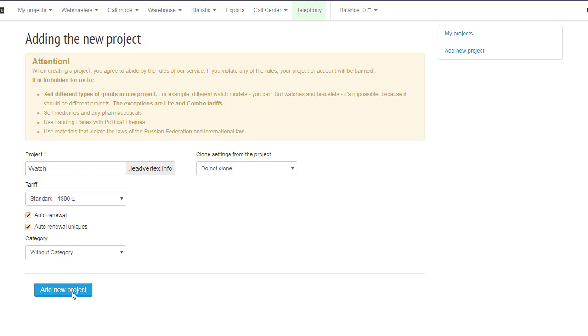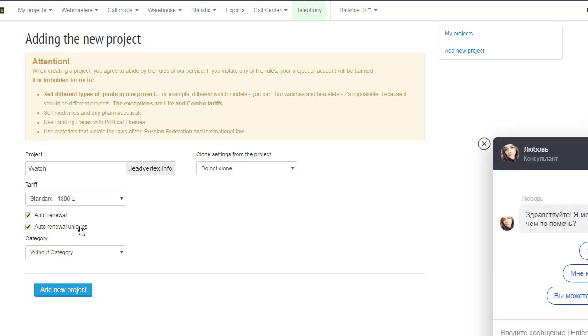Let's check some options there. After renewal means if you have enough funds on your account, your project will be extended. After renewal, uniques means if you run out of unique visitors given to you by tariff, and you have enough funds in your account, your project will also be extended. Another option, clone settings from the project, allows you to copy settings from your project to another.